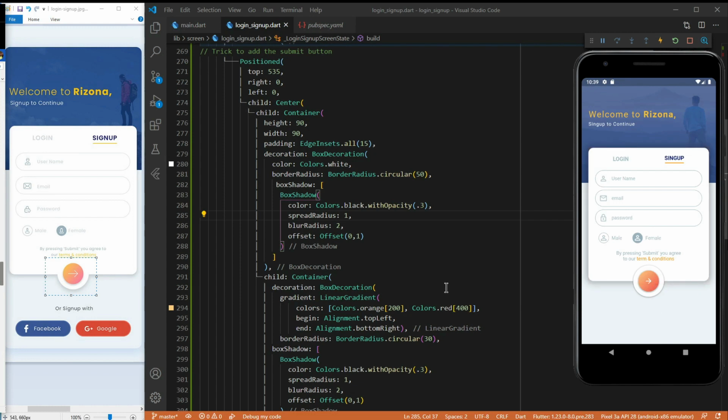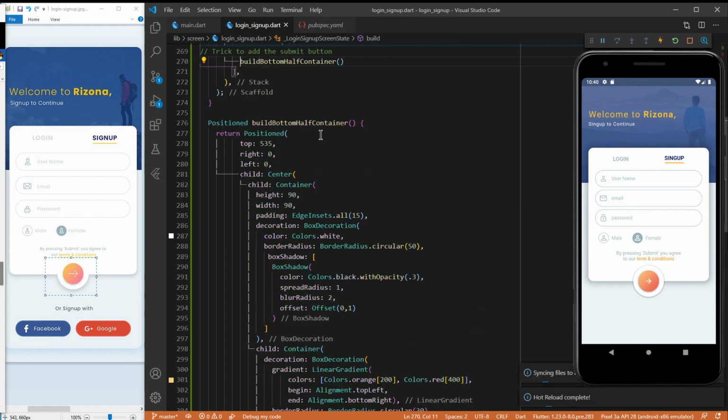Instead of duplicating this section of code, let's extract this position widget in a method. Let's call it build bottom half container. Let's give it a parameter to know when to show the shadows.